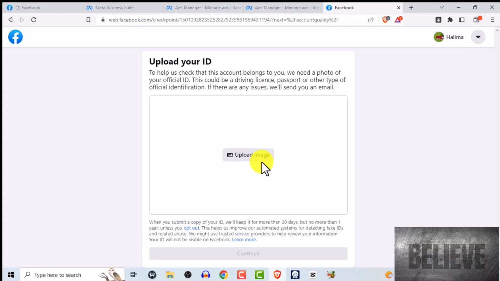If you are doing this for policy violation, they don't necessarily need you to upload an ID. All right, you might just have to fill a separate form about the policy violation. So this is how to recover your Facebook banned ad account in less than 5 minutes.